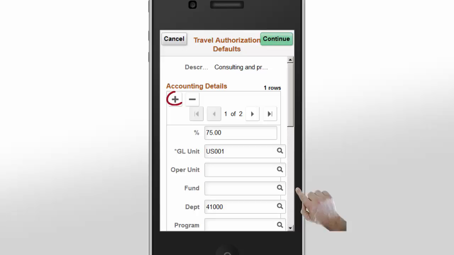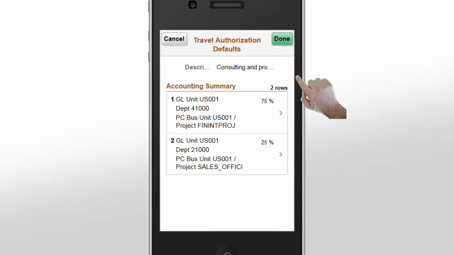To add a new default split line, tap the plus button. To delete a default split line, tap the minus button. The Cancel button cancels and deletes any new entries. To save new entries and return to the Travel Authorization Defaults page, tap the Continue button. Enter your accounting information and the percentage default split in the Accounting Details section, and then tap the Continue button. Tap the Done button on the Travel Authorization Defaults page.